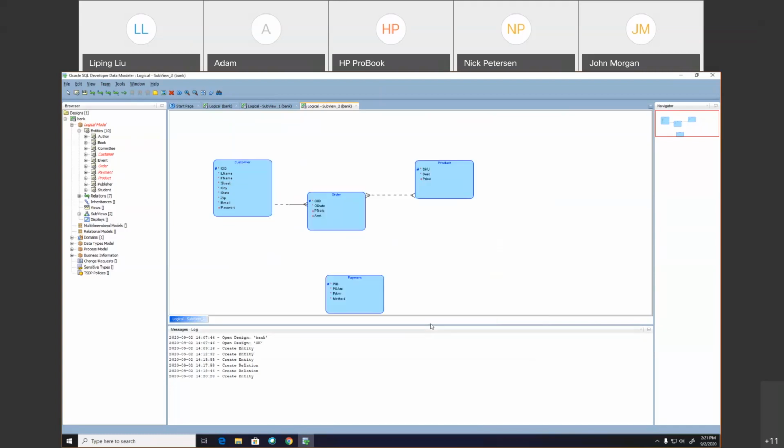Okay, now which of the other objects have a relationship with payments? Customer makes payments, correct? But what about order? Order should also be connected to the payments, right? Order is paid by payments. So actually, we're going to have two more relationships. One is customer and the payment. So I'm going to create a one-to-many relationship between customer and the payments.